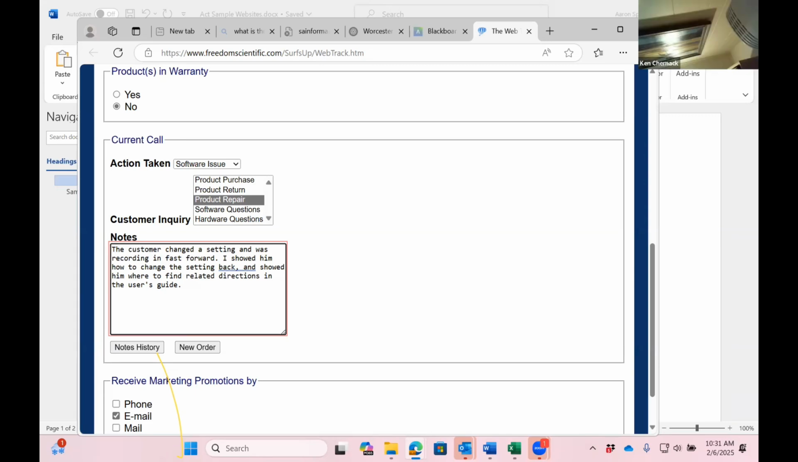We'll hear it in a second. It talks about the person was trying to record and they were recording in fast forward. So they showed them how to change their settings. So there's something already in here, which we can hear, I guess, if I up arrow down. Recording in fast forward. I showed him how to change the setting back and forth, and showed him where to find related directions in the user's guide. All right, so there was already a comment written in there.